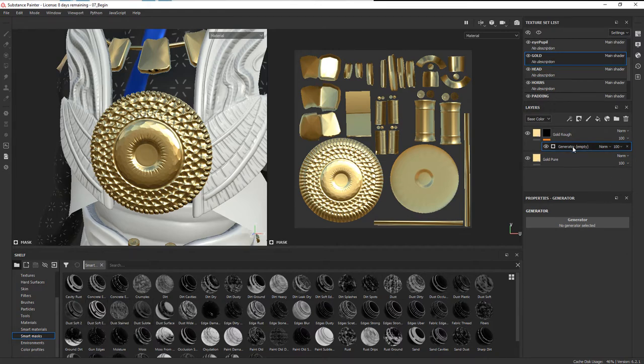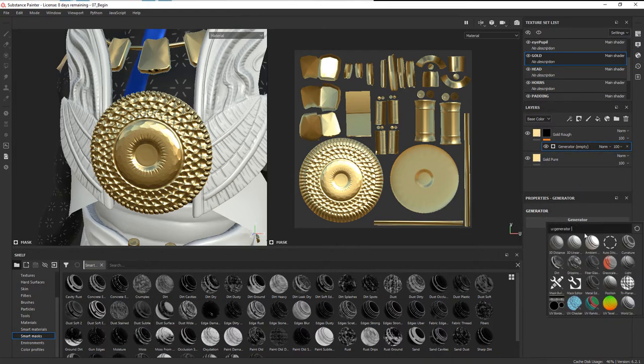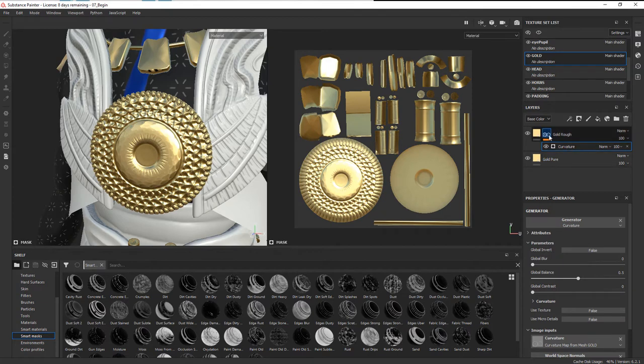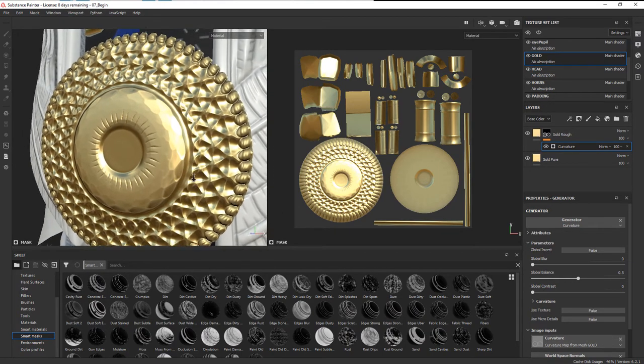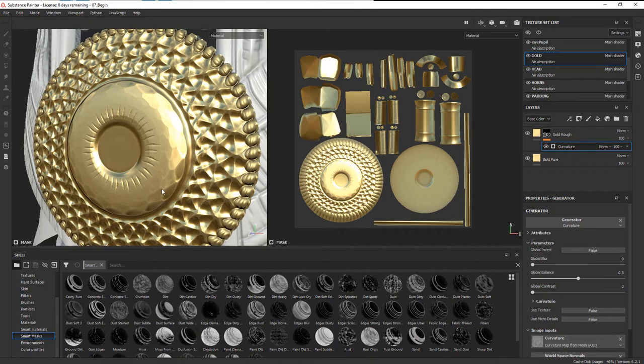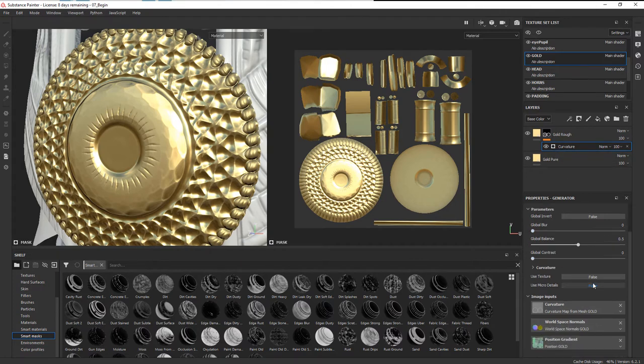So what we're going to do is just create a generator here. I'm going to start typing in curve, and we're going to use a simple curvature generator. So what that's going to do is create this mask based on the curvature of the map for this particular piece. And so let's come in and take a look at this, and you can kind of see it already happening along the edges. Okay, where you can see it's a little bit rougher here.